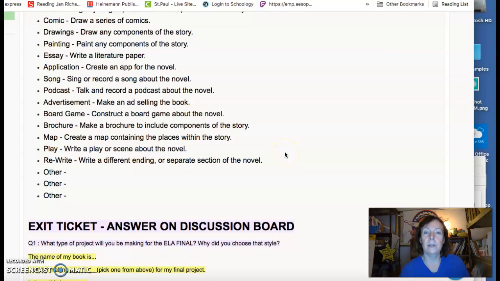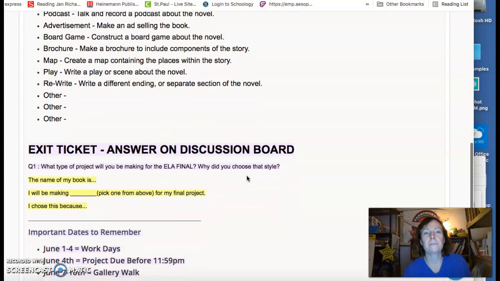Rewrite: write a different ending or separate section of the novel. Or other: add a new person. Add a person from a different novel. Add a person from a movie you saw.